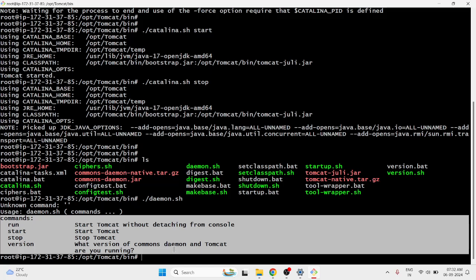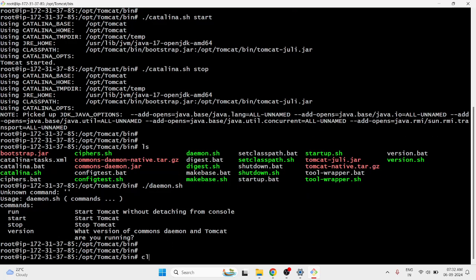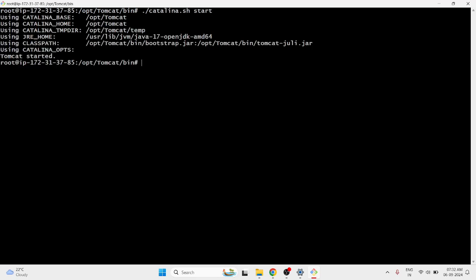It's not really mandatory to use only a specific thing. Some use the catalina.sh file to start and stop Tomcat. Some use the startup or shutdown files. It doesn't really matter. Whatever you are comfortable with, you can simply use. Maybe I'm comfortable with catalina.sh, so I'm just using it. That's it.